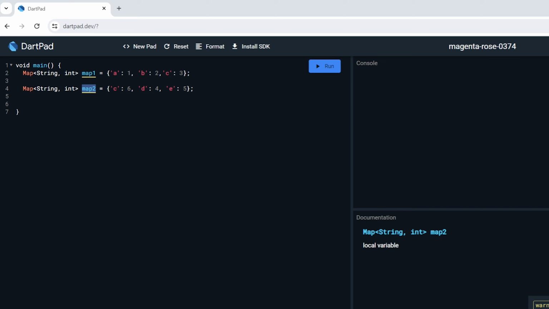There are various methods like the spread operator, or you can make use of the inbuilt addAll method, or you can make use of the putIfAbsent method. So let's check out each of them for better understanding.